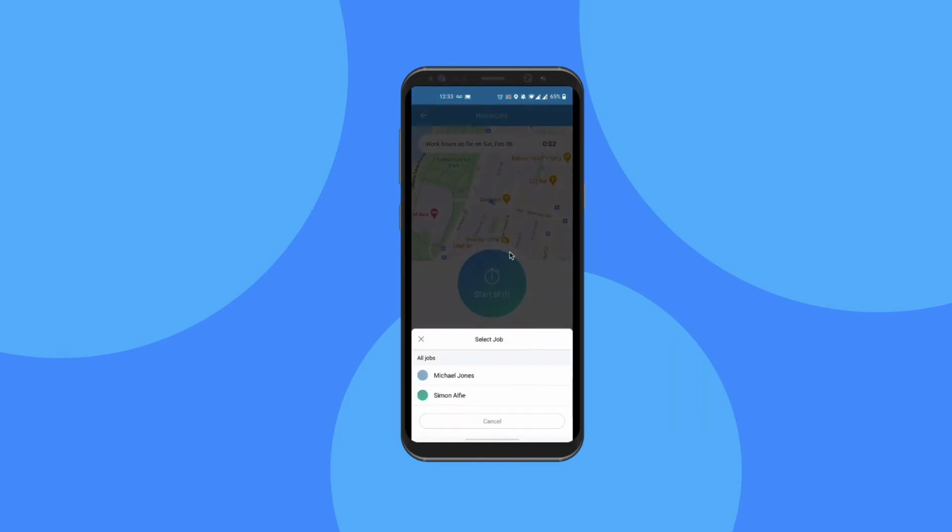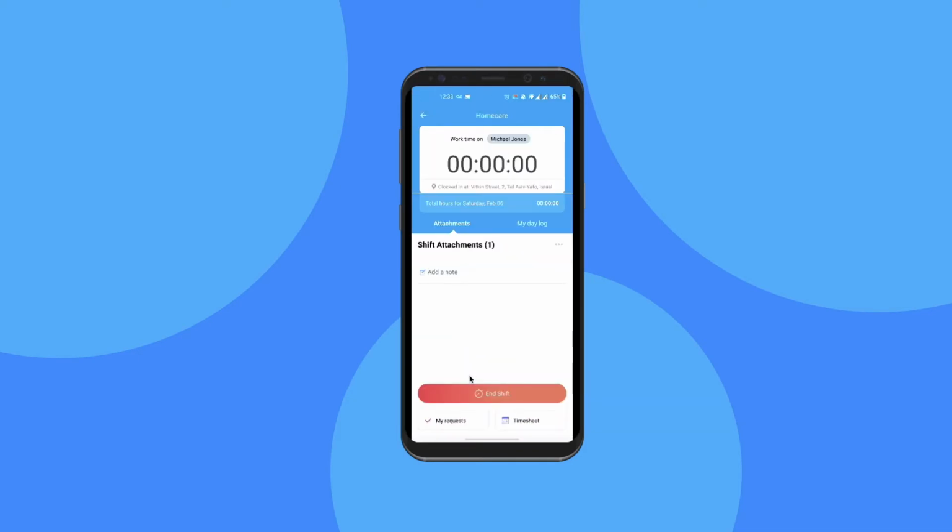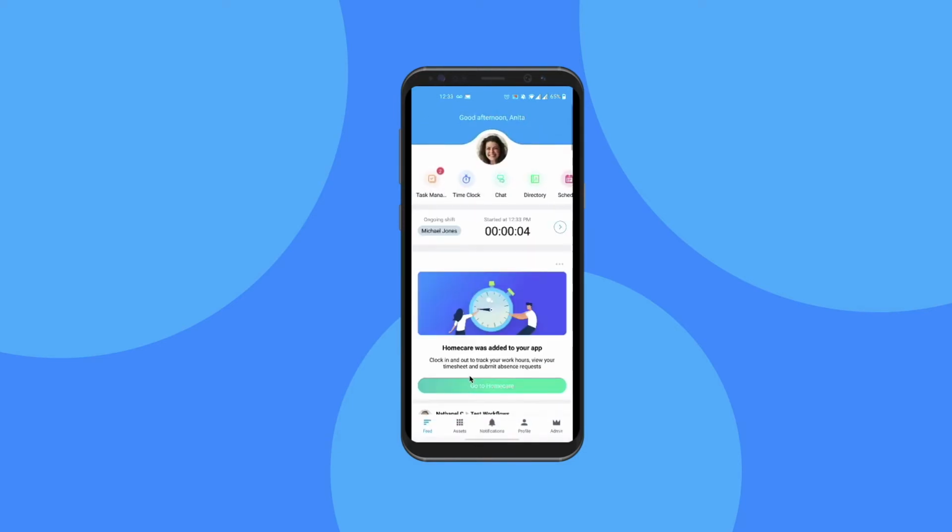After clicking on the large blue button, all that I need to do is to select the client I want to clock into, and that's it. It's as simple as that to clock in.